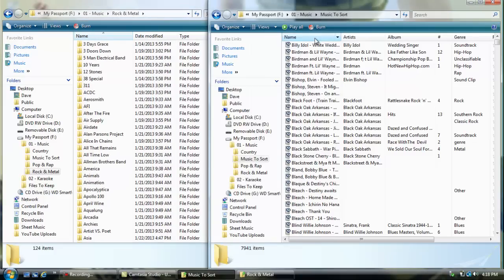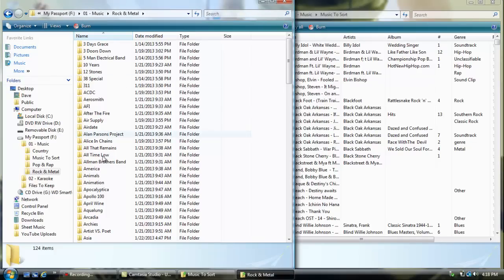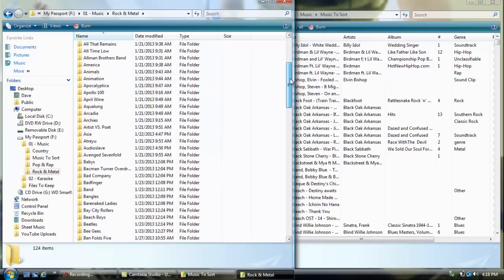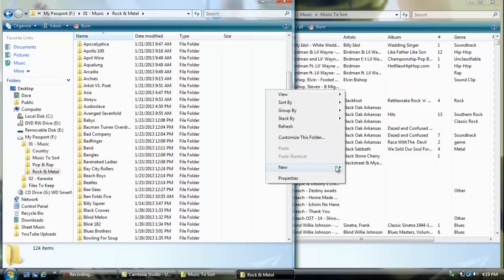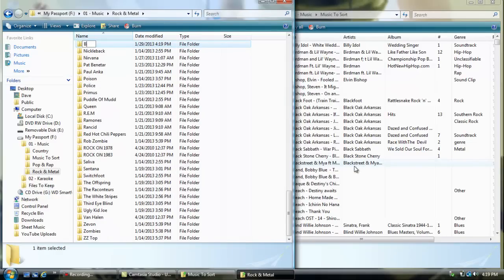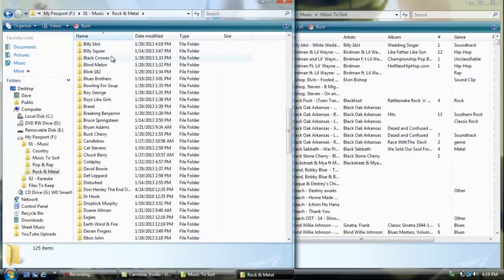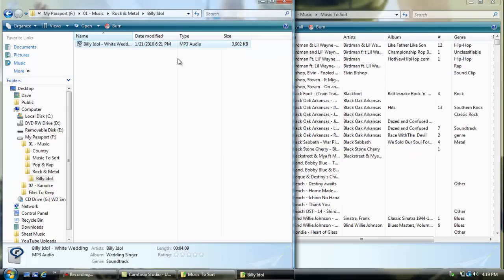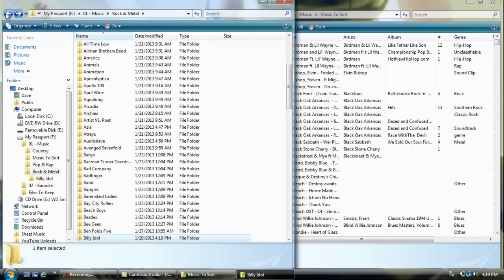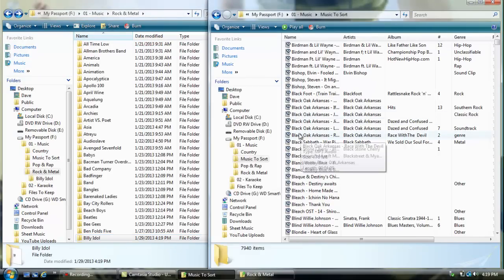So, let's see. Well, Billy Idol is rock. So let's go find if I've got a Billy Idol folder. And I don't, so I'm going to make one. New folder, Billy Idol. Bam. So I open Billy Idol up and drag this over here. I keep everything named artist first name, then last name, dash, track name, and so on and so forth.